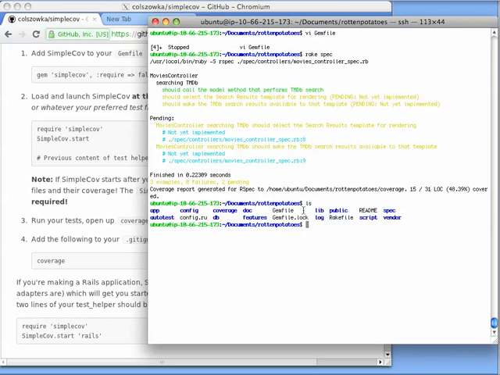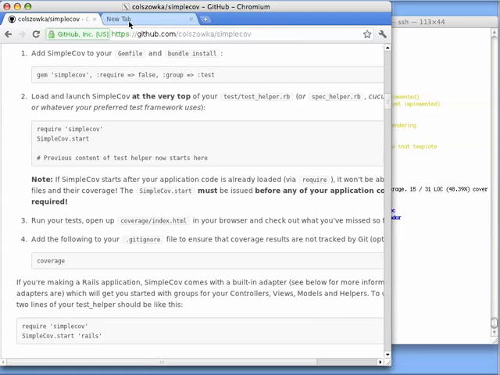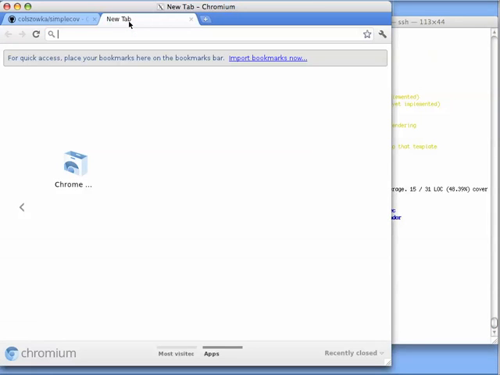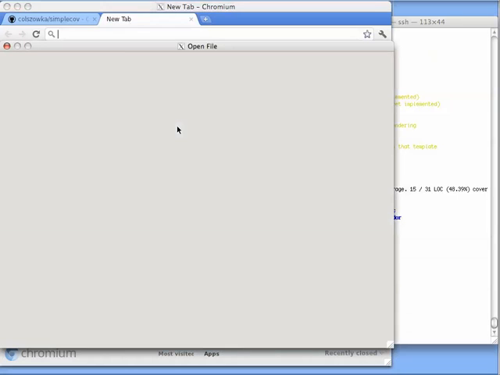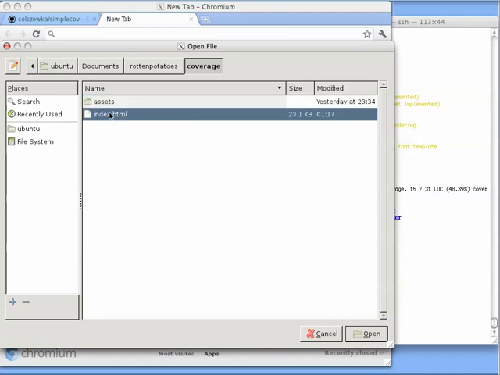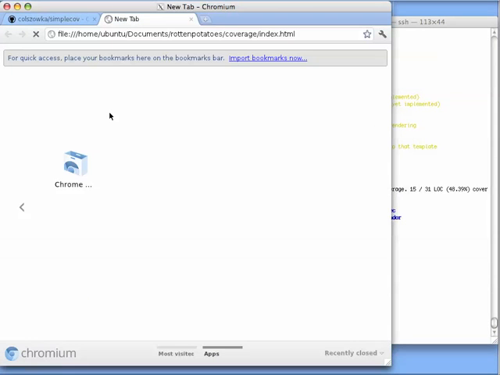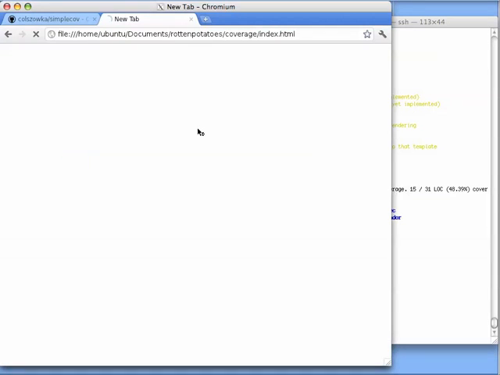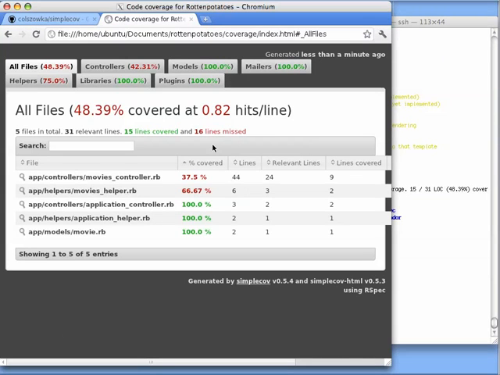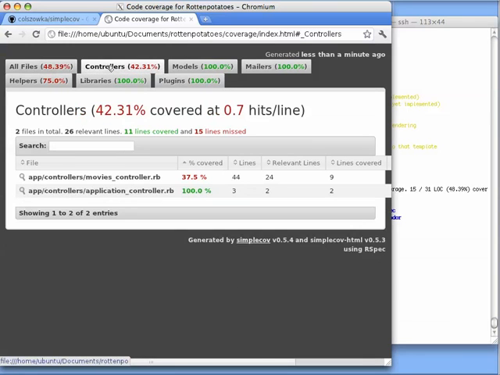And we can take a look in our application's home directory and see that there's a new directory here called coverage. SimpleCov created that directory. So let's go ahead and open up in our browser. We can open the index.html file at the top level of that directory. And we've got this very nicely formatted report of all the different files in our project. We could also break it down by just the controllers, or just the models and so forth.